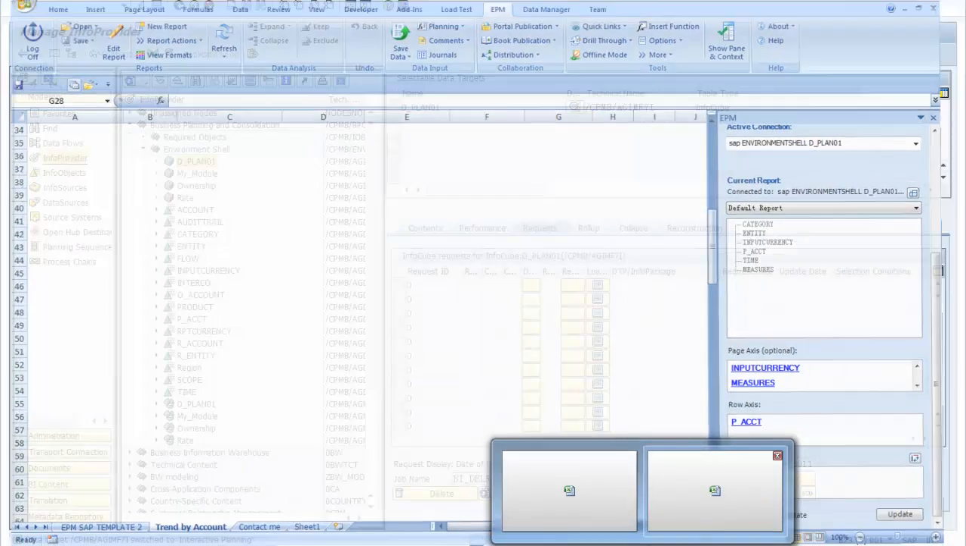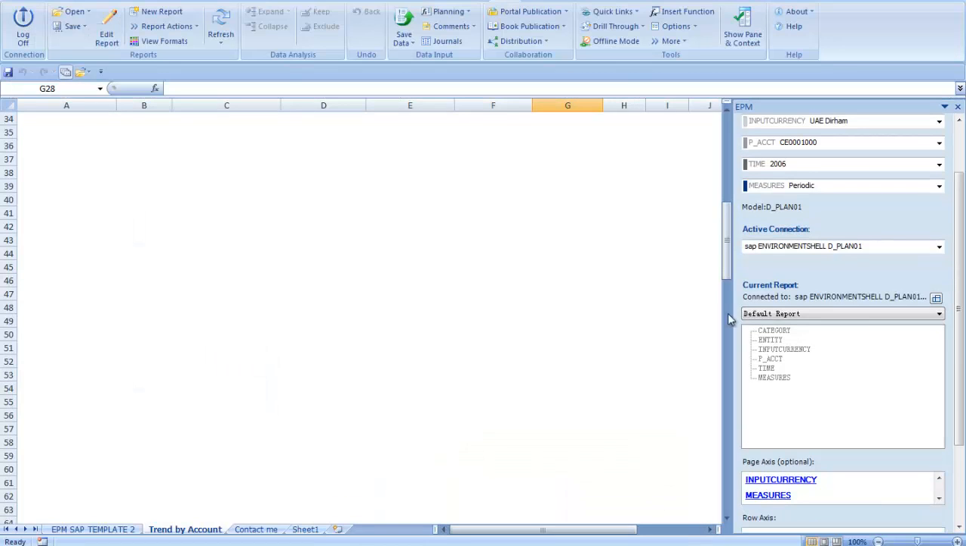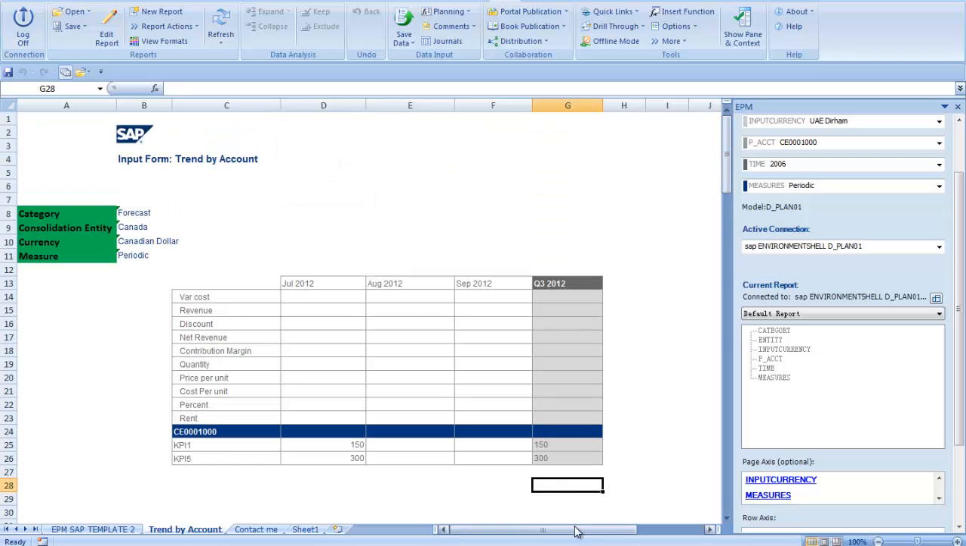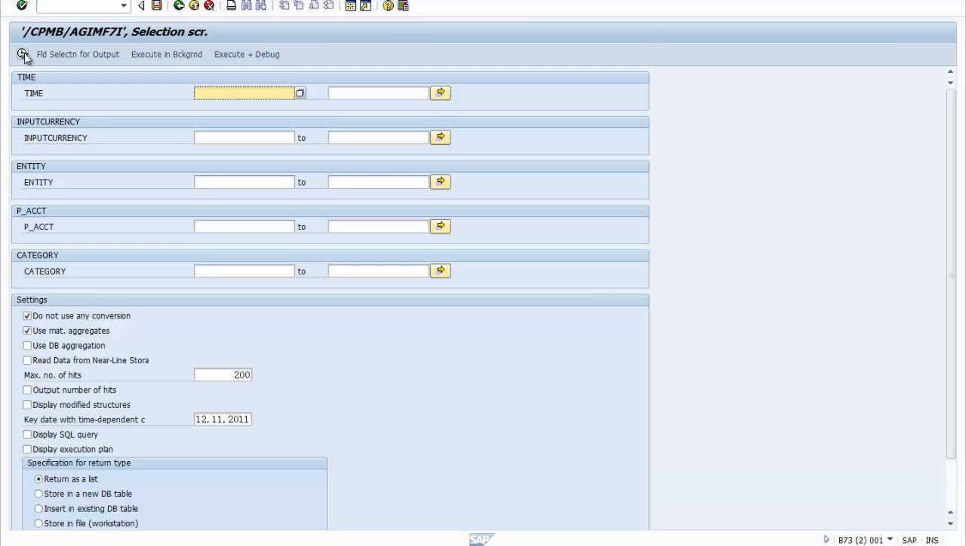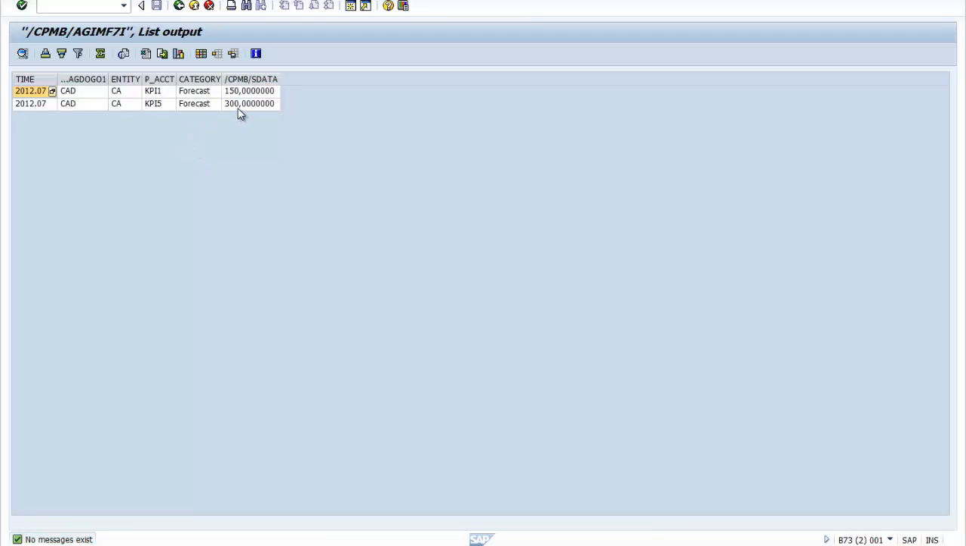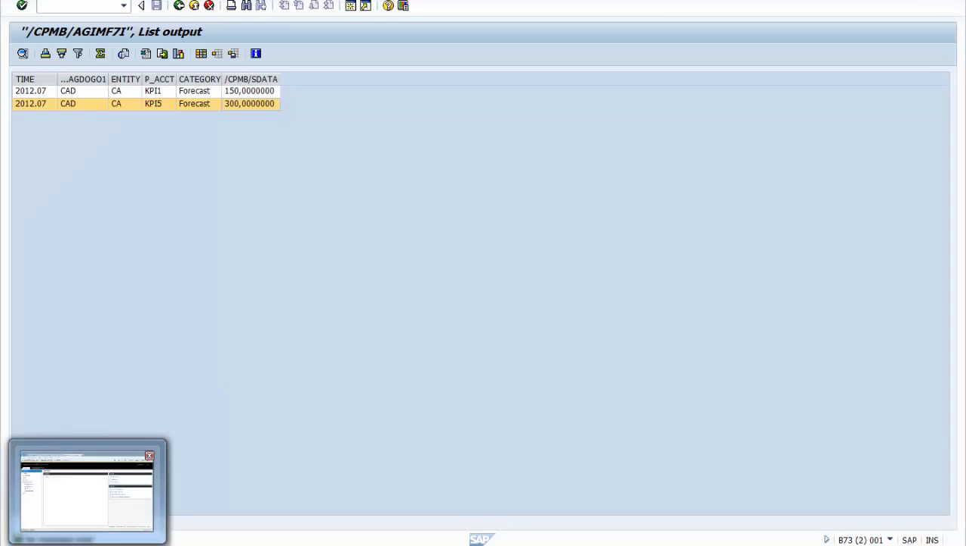Okay, it's done. KPI 1 is 150. KPI 5 is 300. So it's correct according to our logic. I go to the queue and run the data, see if we have the same data. Yeah. Here you can see we have the same data as we input. And that's all about it.